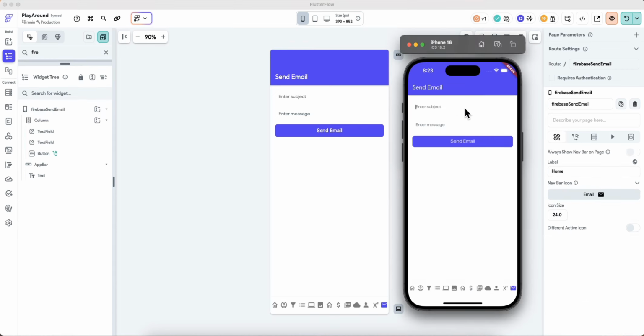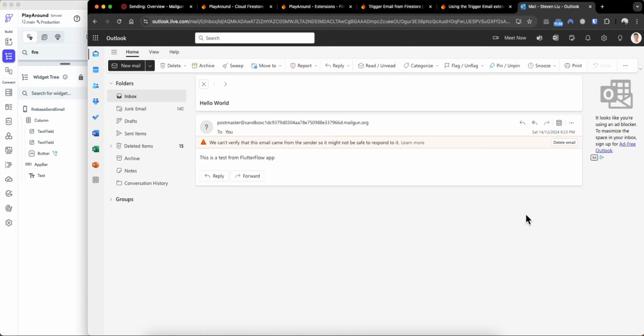Now let's test this. Okay, now that the app has loaded, let's send the email. Maybe the subject is hello world. This is a test from FlutterFlow. And let's press send email and see what happens. So you can see the banner shows email has been sent. Let's check the authorized email to see whether I've received that email. Cool. You can see here in my inbox, we have the email of subject hello world and the text of this is a test from FlutterFlow app.